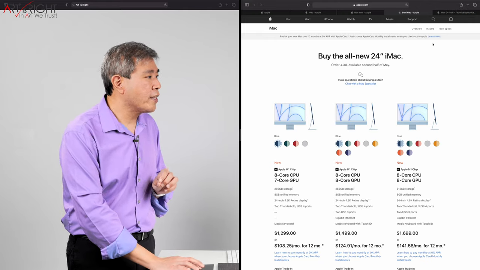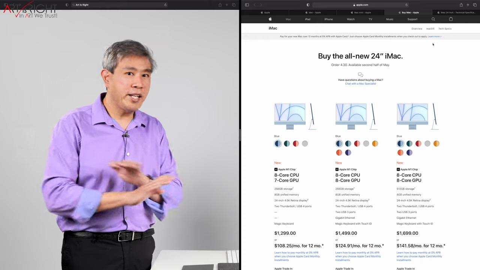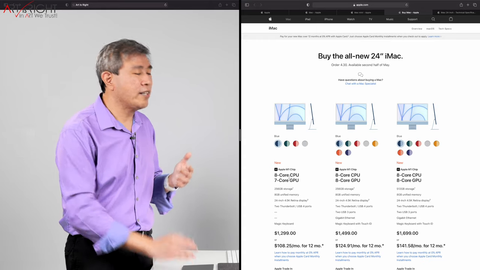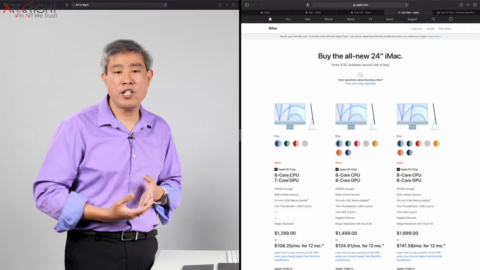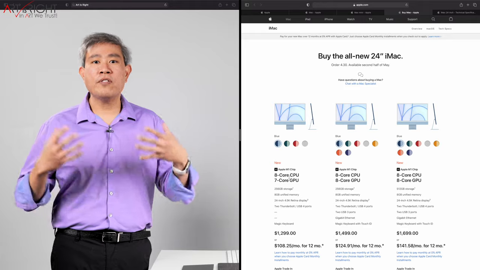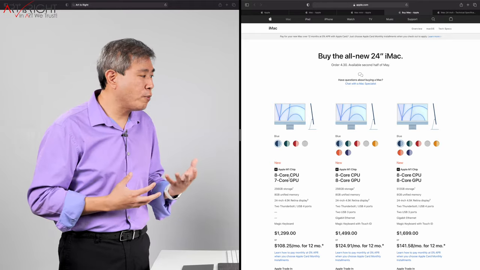Let's have a look at one thing though. I would definitely not recommend that any pro get the base model for a few reasons. Number one is that you want to get the maximum amount of CPU and GPU cores right out of the gate. This way, the computer would have more system performance down the road when the software gets updated.